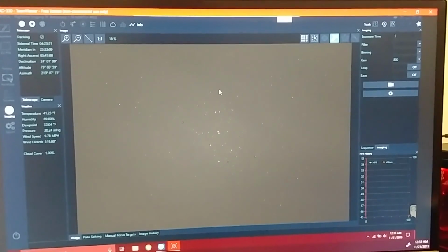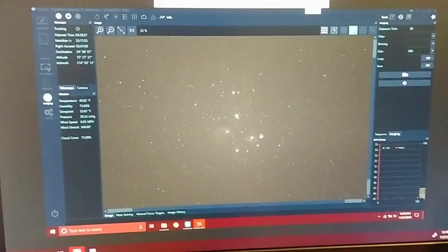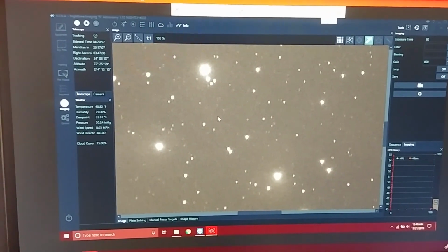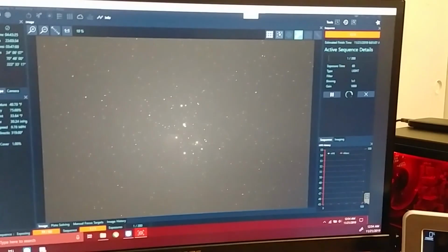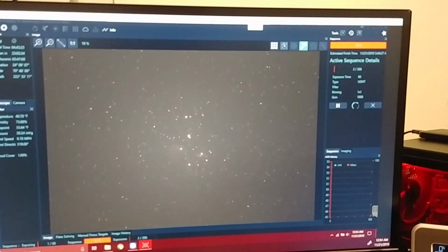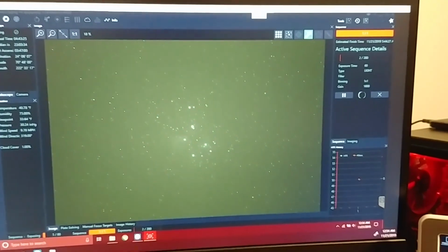Alright, so I got my first 60 second exposure in, and I've noticed these stars are looking a little out of focus, so I think I'm going to go out and refocus, and then come back. Alright, it's about 1 a.m. now. I finally got the sequence started, so we are taking 280 60-second exposures on M45.